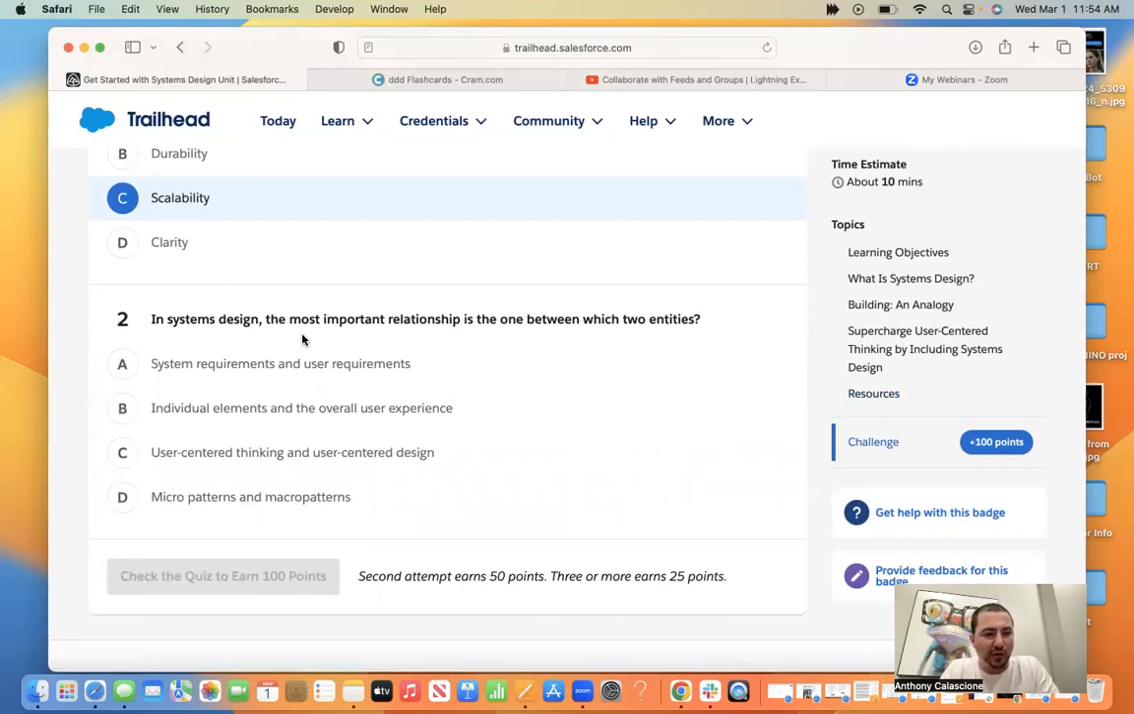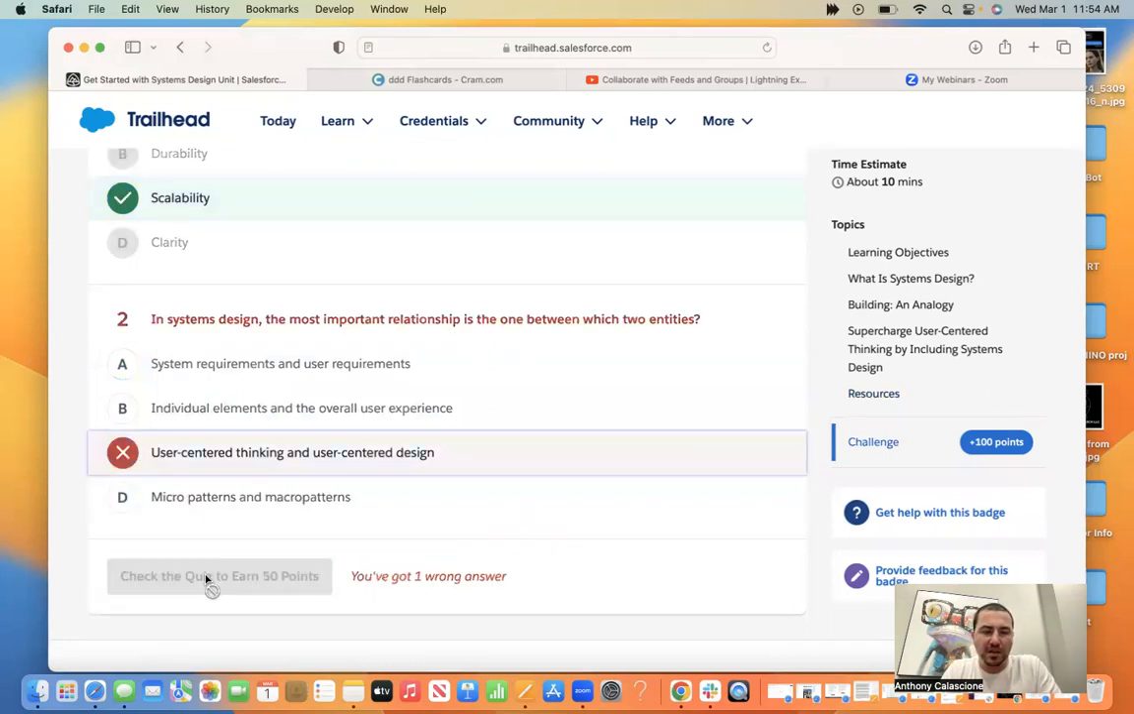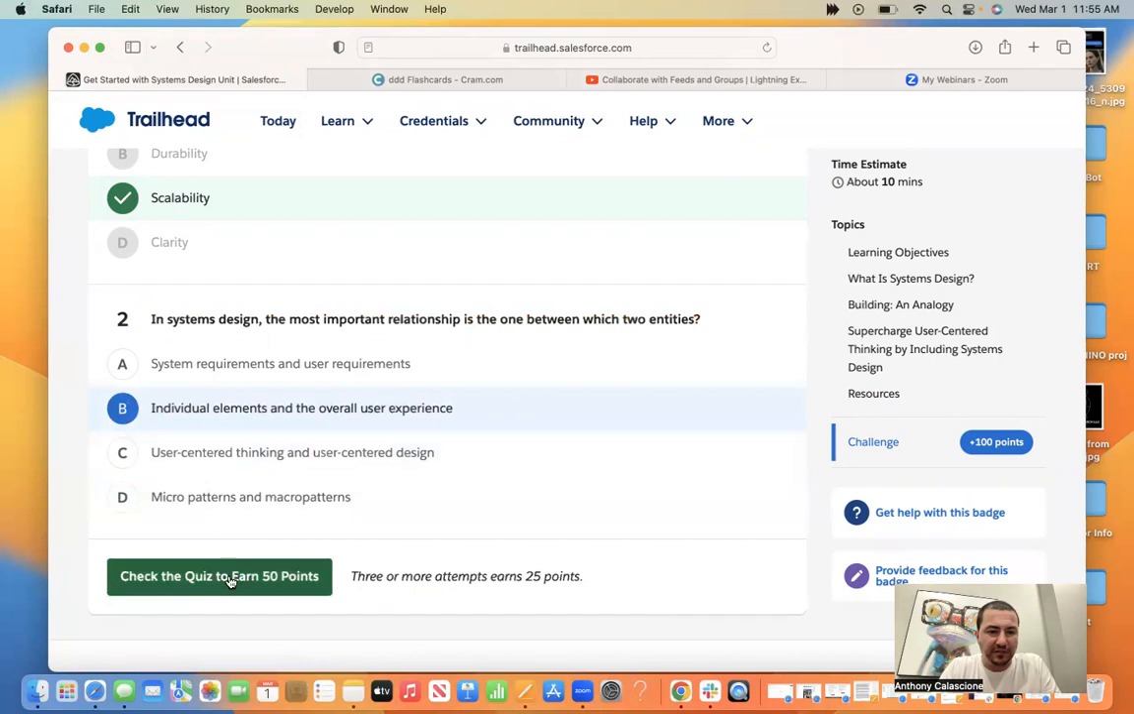In systems design, the most important relationship is the one between which two entities? System requirements and user requirements, individual elements and overall user experience, user-centered thinking and user-centered design, micro patterns and macro patterns. I believe user-centered thinking and user-centered design. Of course, that would be the wrong answer. Now, here's the thing. Micro patterns and macro patterns, we had read that. System requirements and user requirements. Individual elements and the overall user experience. I'm thinking overall user experience.